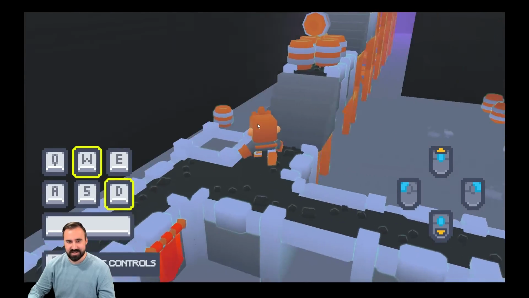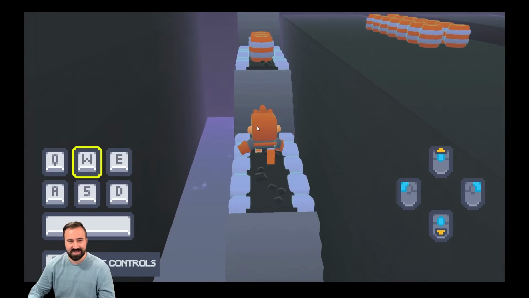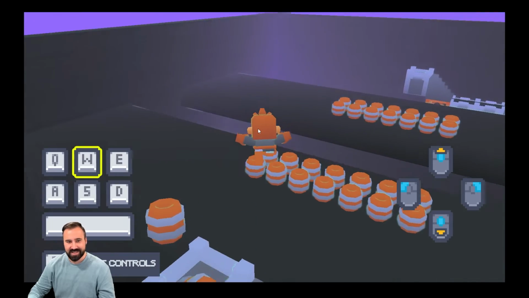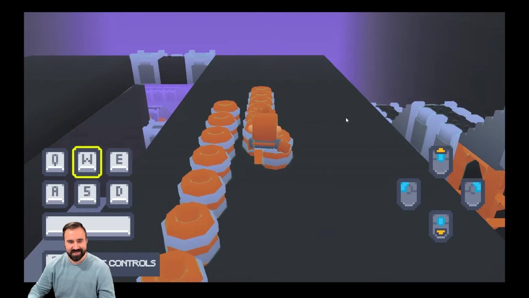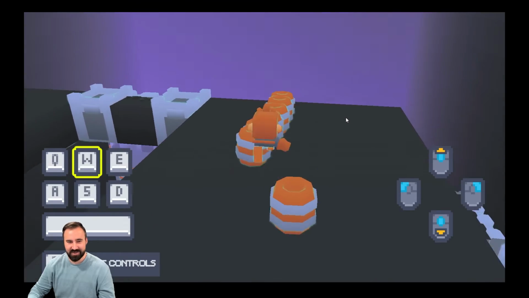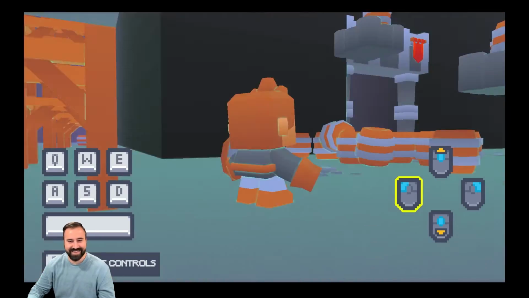All right, so coming up through here. Yeah, get out of the way, barrels. We don't need that. See if we can push some of these things off the map. Oh, this is gonna be a good one. Oh, no. Oh, okay, I got a few.